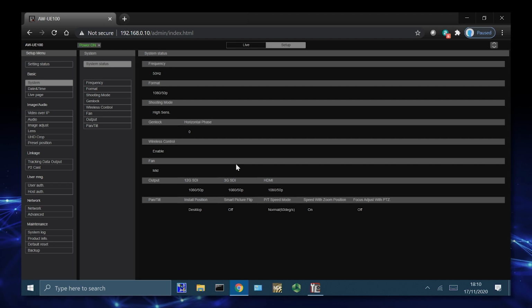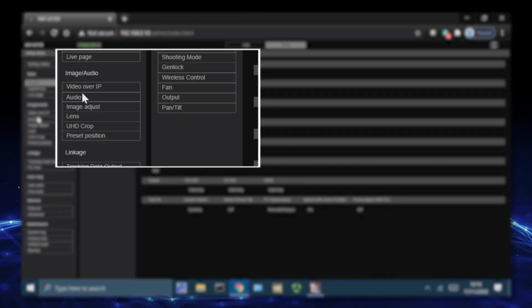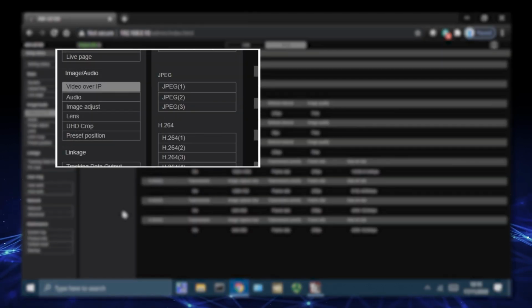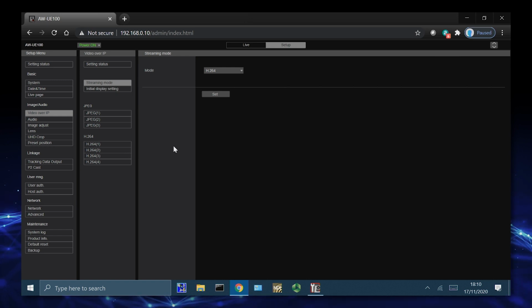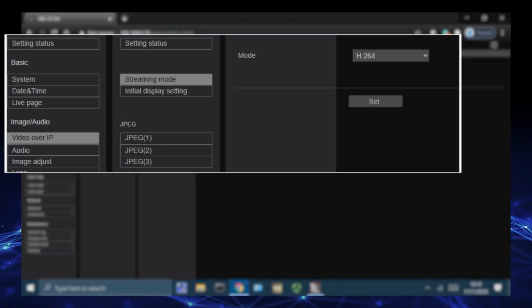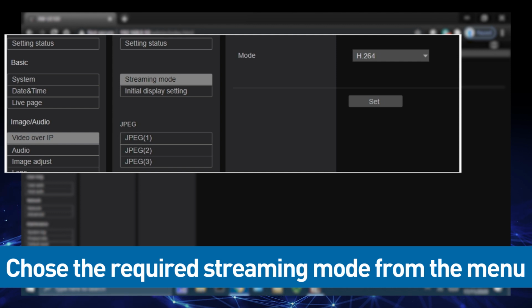This time, we're going to want to look at the video over IP setting inside the camera. From here, we have a complete overview of what settings are activated. This one, we want to look at the streaming mode. As standard, it's now set to H.264 for RTSP streaming.